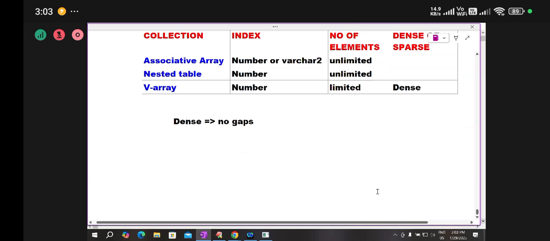So here, for example, indexes are like this. First index is 1, next index 2, next index 3. This is called dense. No gaps are there. After first index, second index is there. After second index, third index is there.